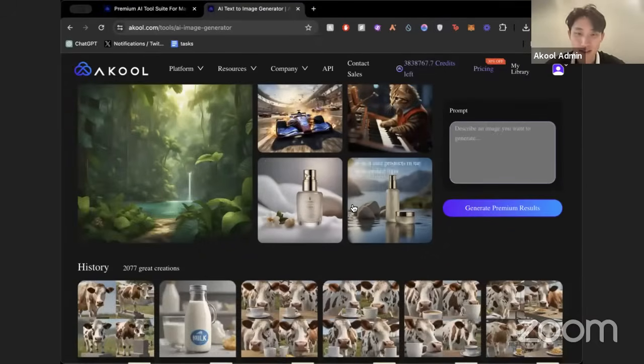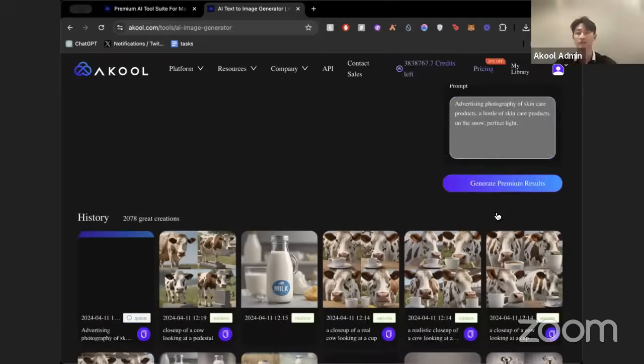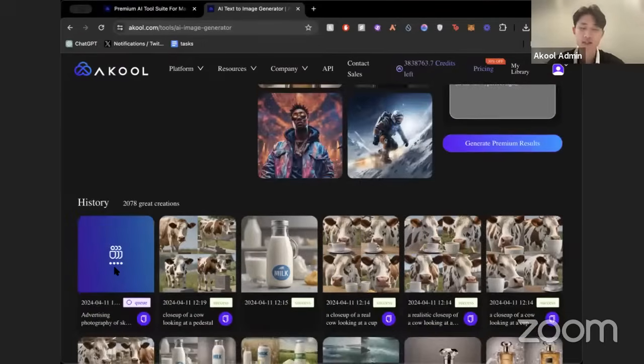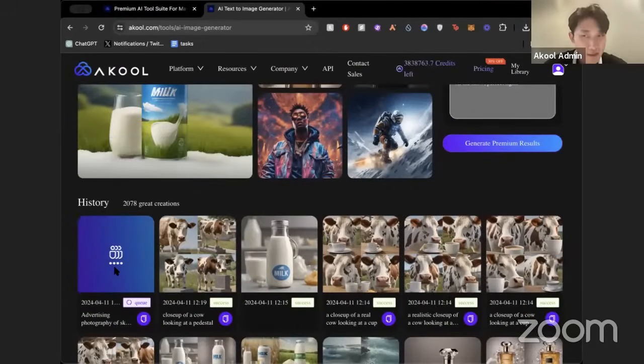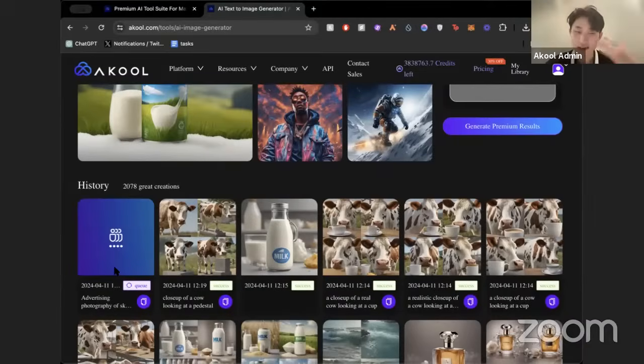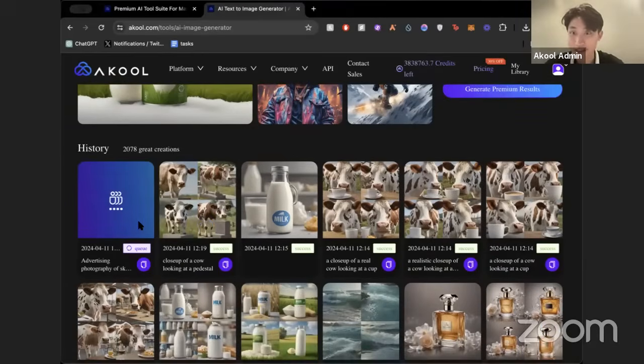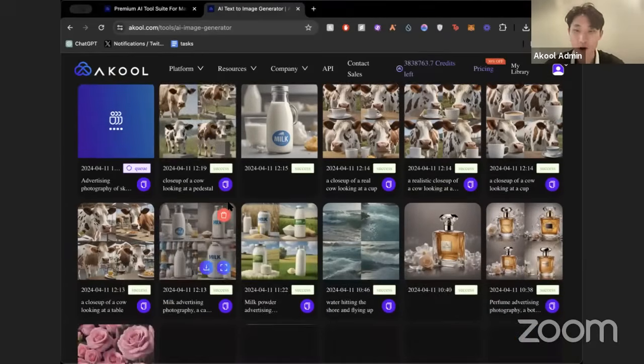But let's see, let's click on this one. Advertising photography of skincare products, a bottle of skincare products on the snow, perfect light. So generate premium result. And this should take a few seconds, maybe a few minutes, depending on how busy the servers are. Sometimes it could take a little bit longer, but most of the time it will take a few seconds to a few minutes.